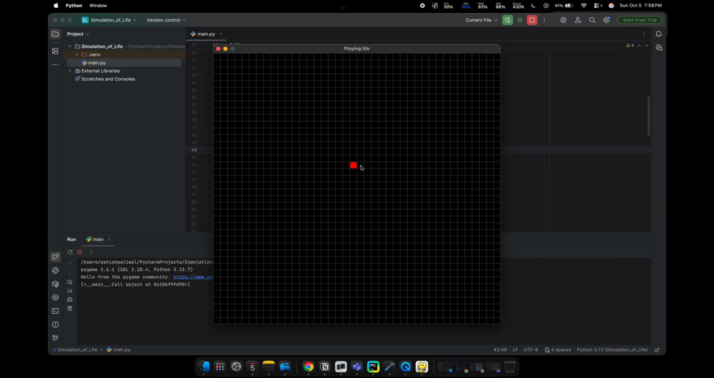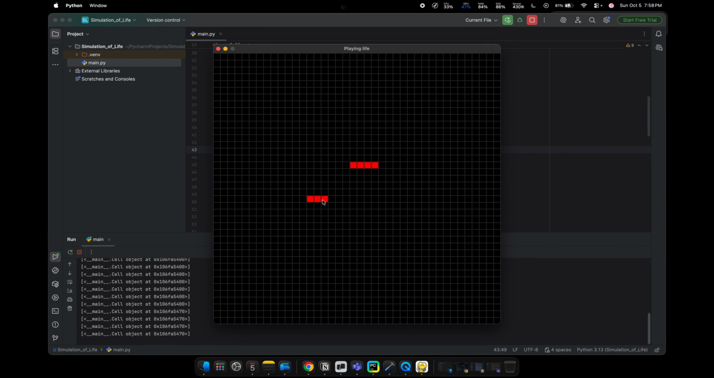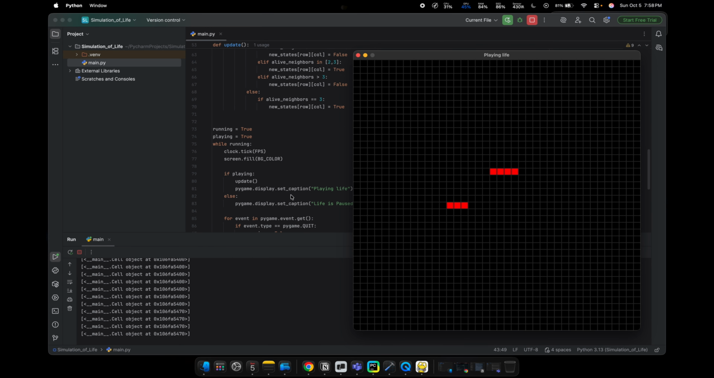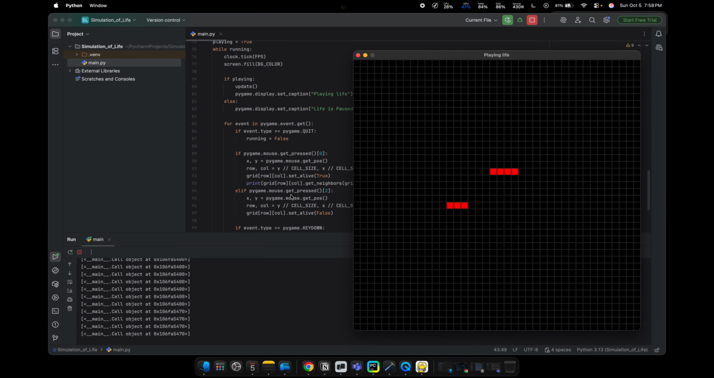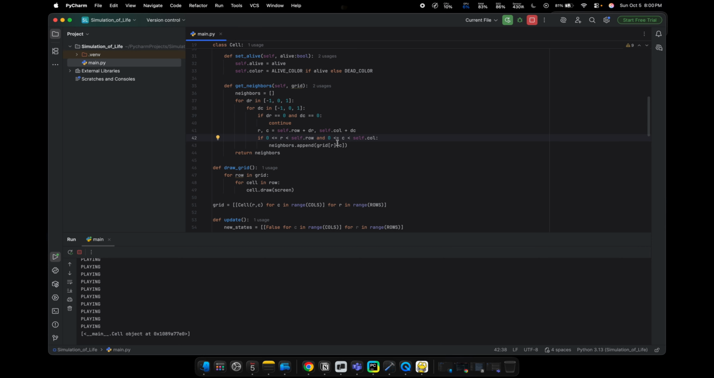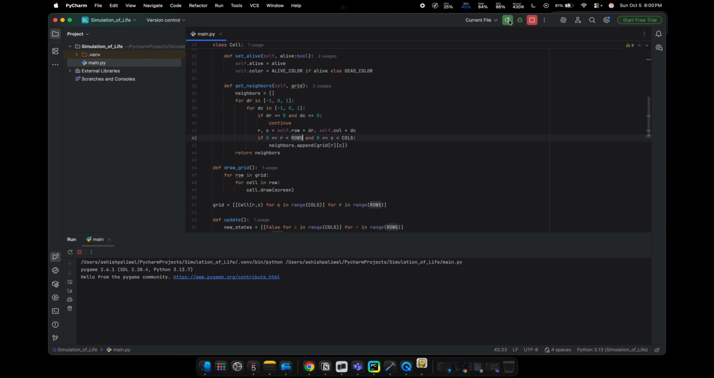Boom, it works. So we can go ahead and create whatever pattern we want. So let's go ahead and do this. Click K to start running. Okay, so it's not running because it's not really changing. So let me go ahead and debug again. 1 eternity later. So I made a mistake over here. It's not supposed to be self.row, it's just supposed to be row. So that's a mistake. Cols and rows. We go ahead and rerun this.